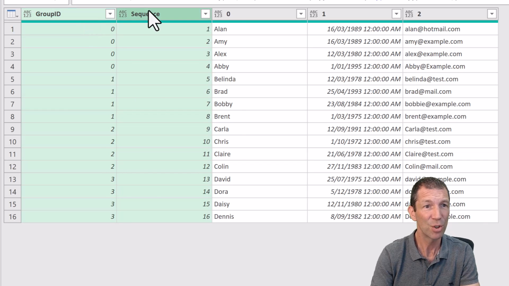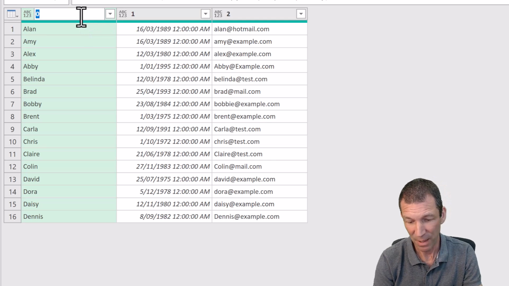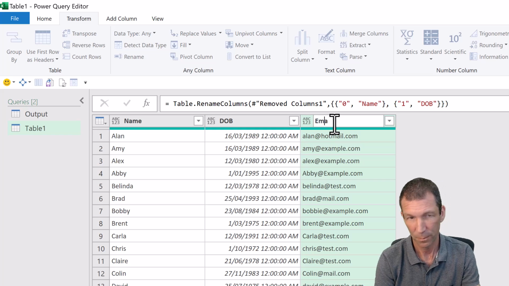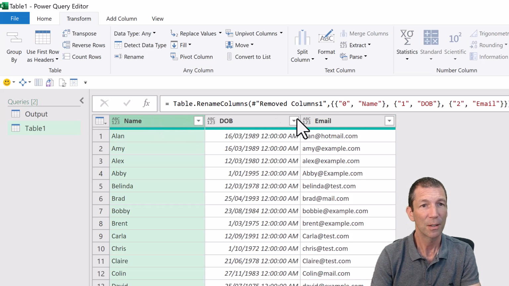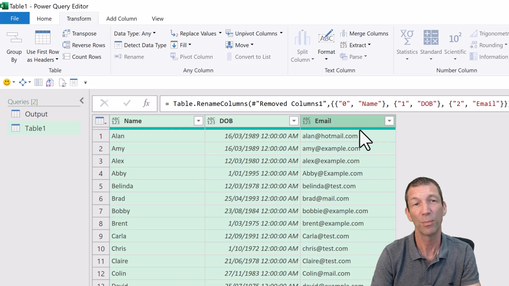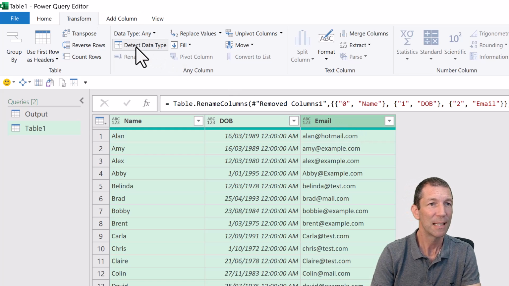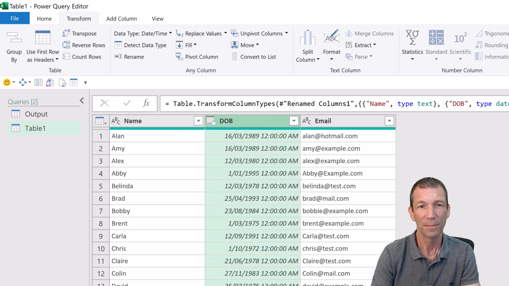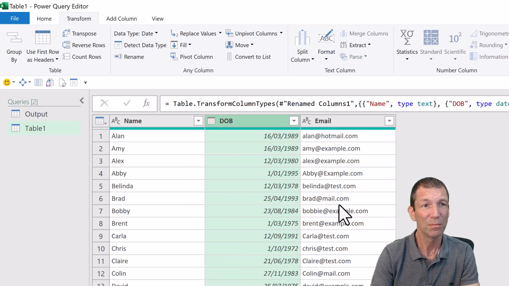Okay, so here we're pretty much done. We could get rid of these two, don't really need them. And then we could just rename these columns: Name, DOB, email. I'll just hold down Shift and select all of them, or Control A, detect data type: text, date time, I just need date. Replace the current. And we're good to go. Close and load. Happy days.